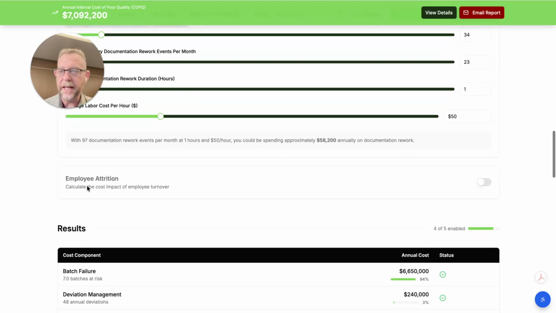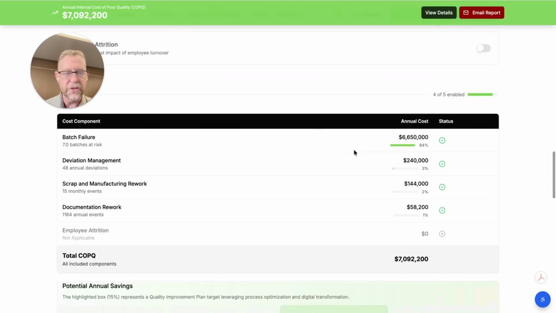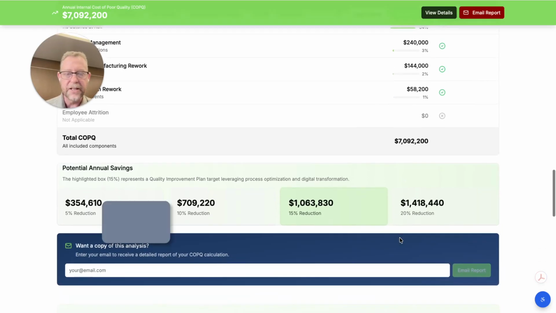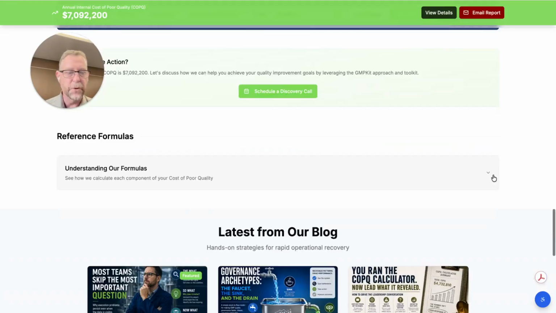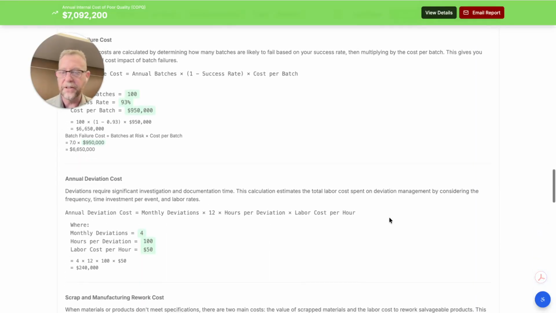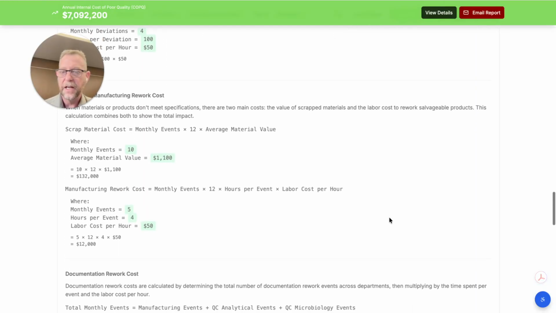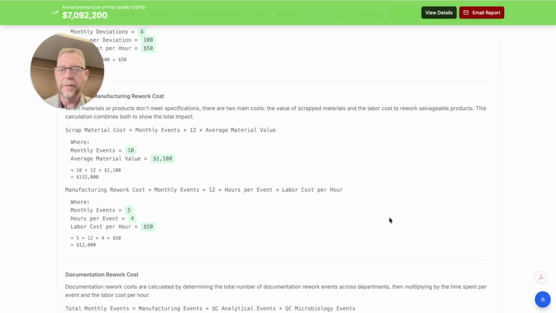So let me jump ahead here for the sake of time. All the results are totalized here. Again, you can have this report emailed to you. And then finally, if you want to see the formulas, you can go in and you can see all of the COPQ formulas, all of our inputs, and all of the math that we're using.